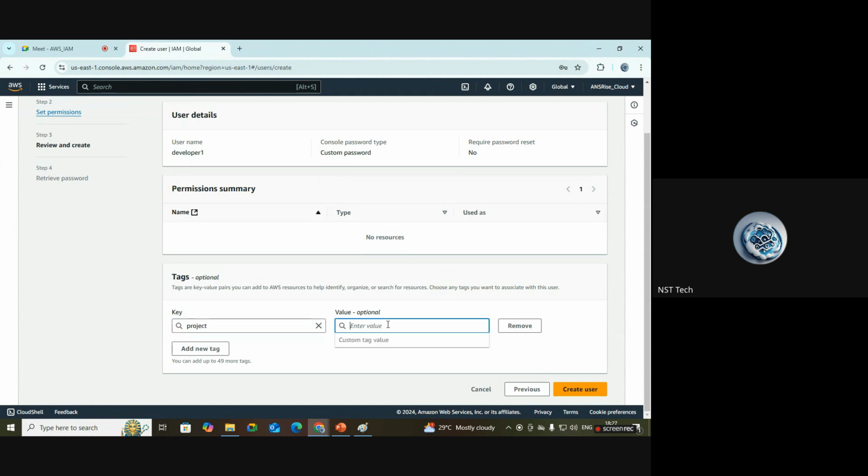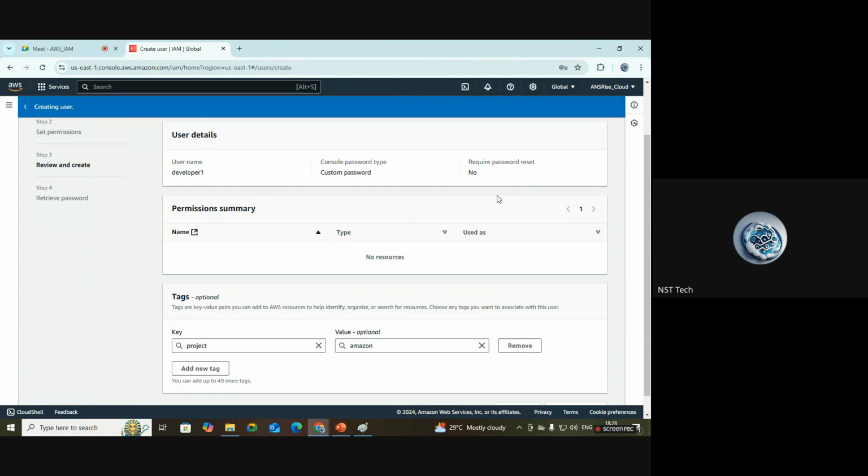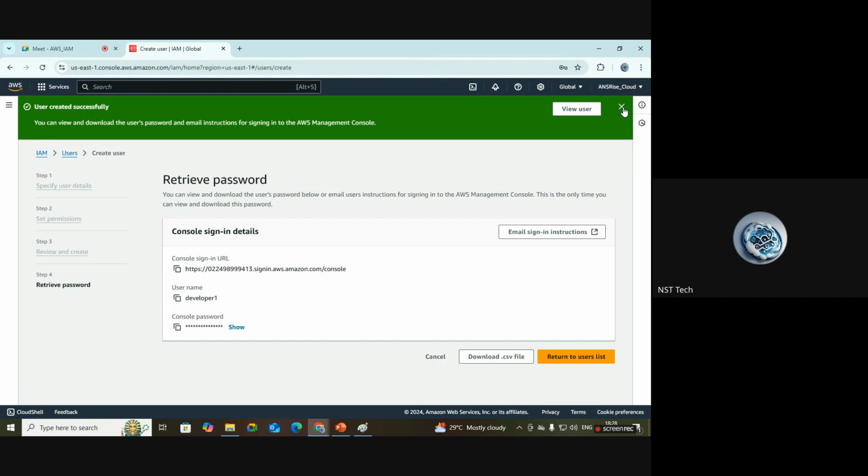So what I'm going to give, for now, is project. Let's say any example project, or otherwise Amazon. We are building a website for Amazon, let's say. So for the Amazon client or Amazon project, I'm creating this user. Okay, like that. Let's click on create user. That's it. Now the user got created.